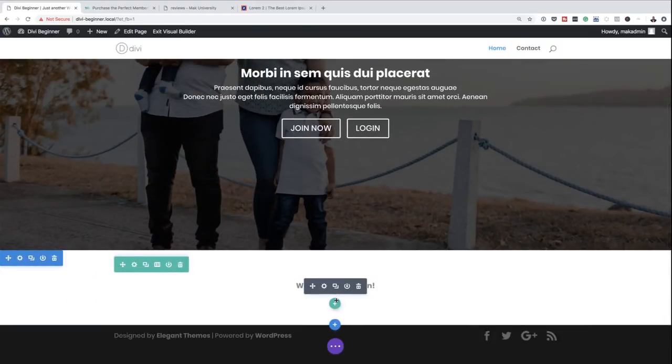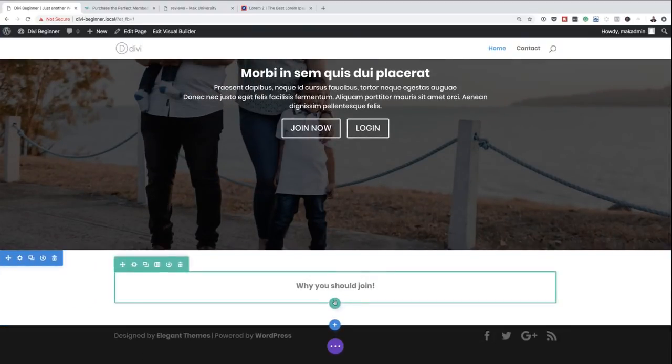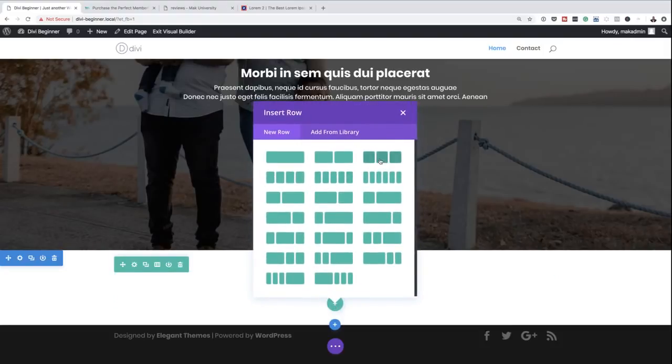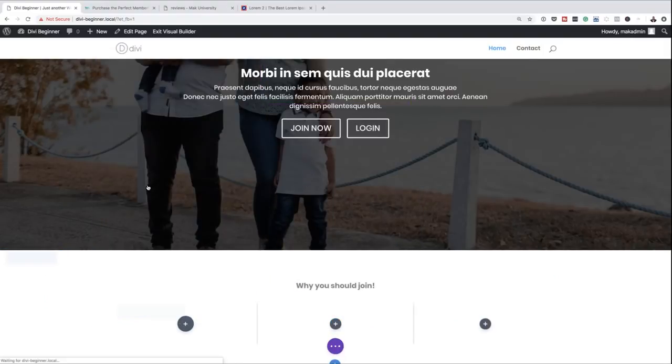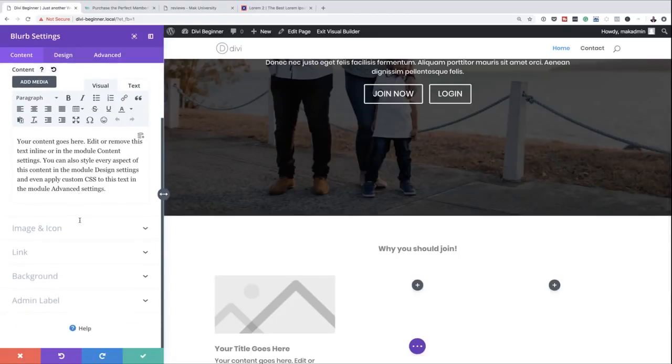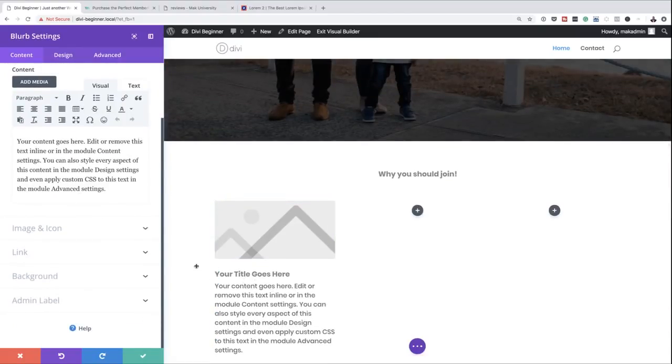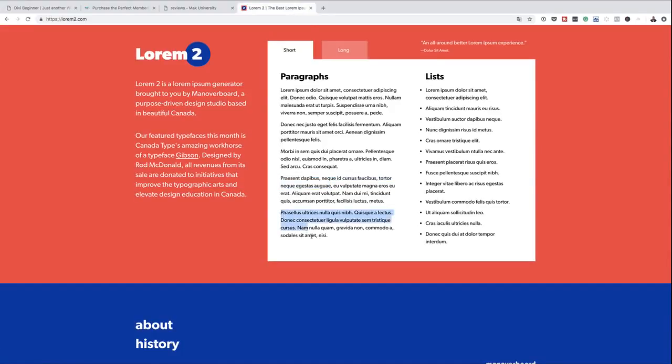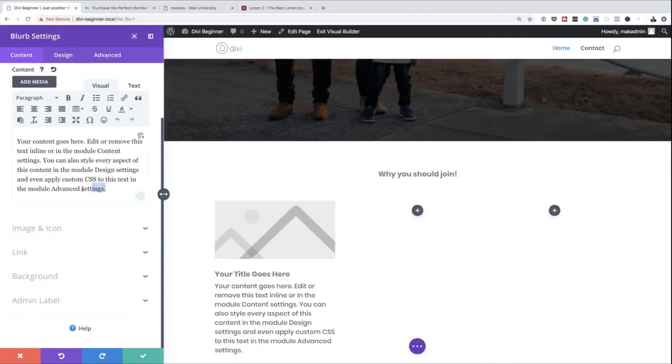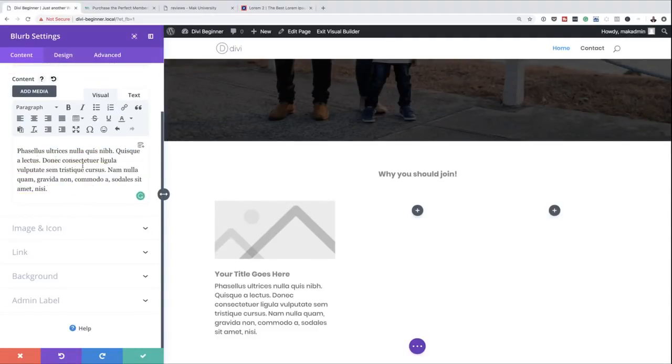And then I'm going to also add another row. So I'm going to click this plus button here. And this time it's going to be 3 columns. And we're going to use blurbs for this. Right, so here is where now we want to perhaps style our text. So I'm just going to replace this text here. The title is fine.